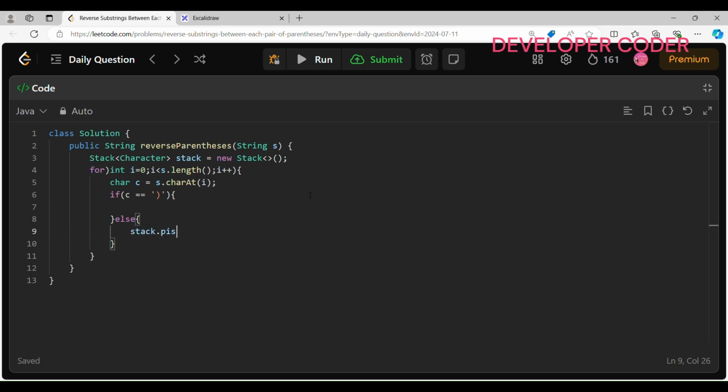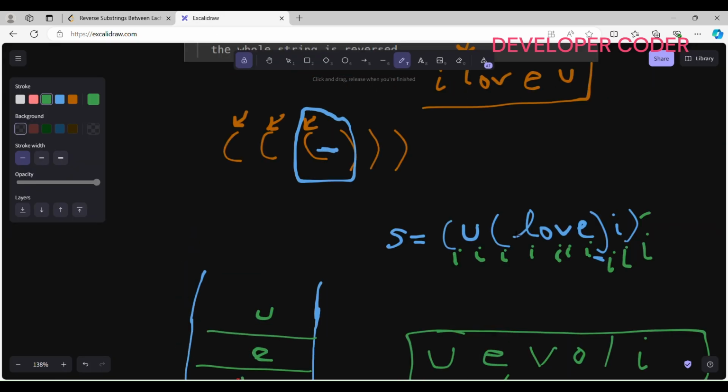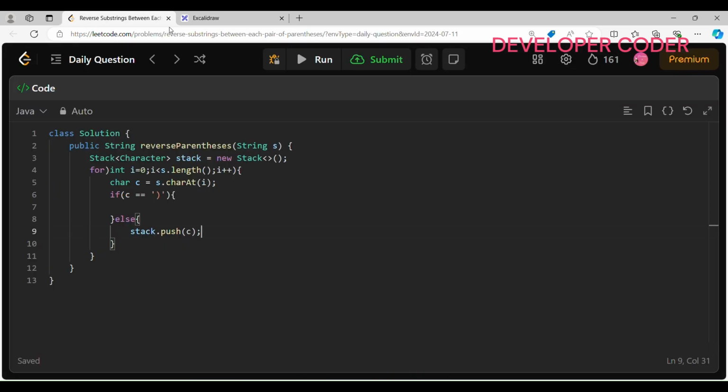So stack dot push c, right? This is done. Okay, so this is what I am doing right here. I am stopping here only whenever I am encountering a close bracket, and all other characters I am pushing one by one into my stack. Okay, so that's why I am writing like this.